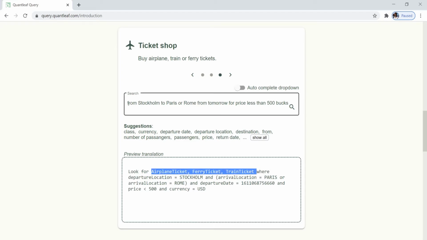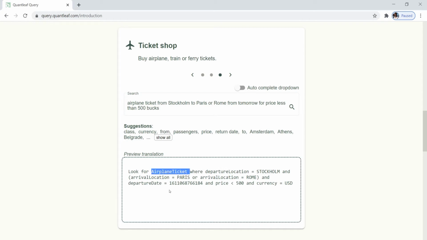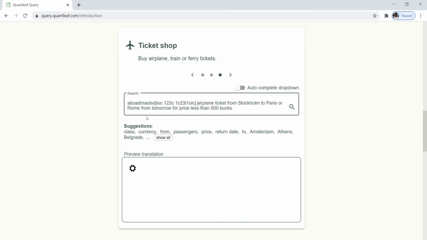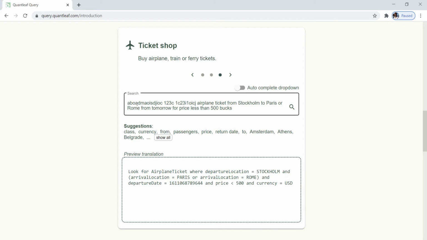And if I am more direct and write that we want to find an airplane ticket, it's going to tell us that we just want to find an airplane ticket, not a train or ferry ticket. It is also very robust for bad words, so I can write whatever I want in the beginning, and it will just translate what makes sense. In this case, these words are not providing any information, so they will not be included in the output.